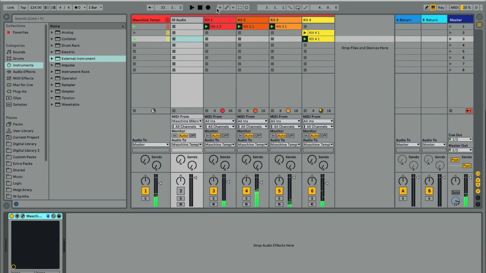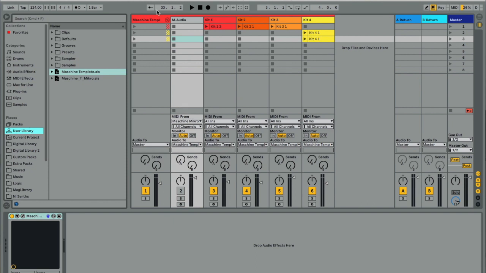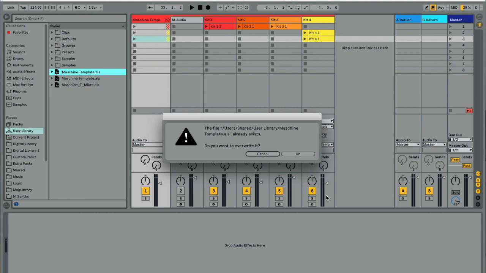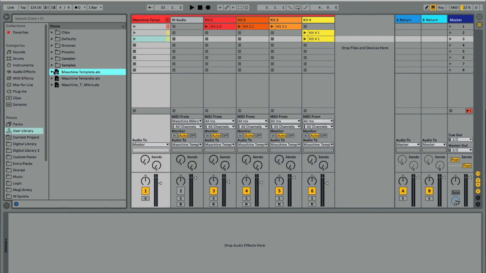What I did do is, once you've done this, it's pretty understood. I did my user library. What I've done is just drag this in here, and I use this as a template. It's going to create a template here, and that's it. So it overwrites it. I'm going to cancel, and I'm just going to delete this, rename it, or whatever.